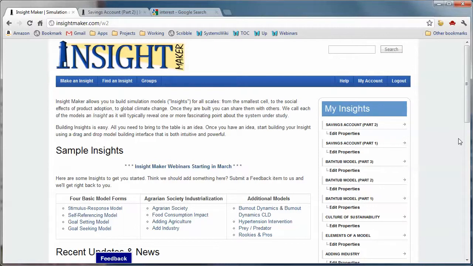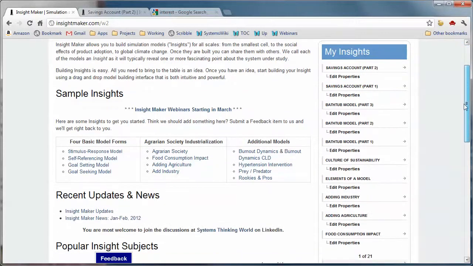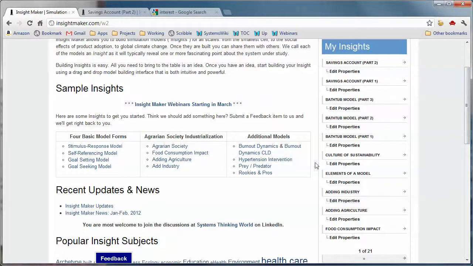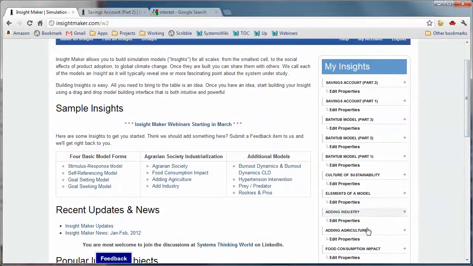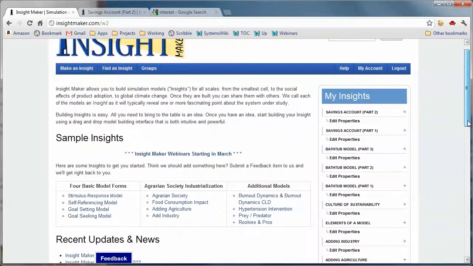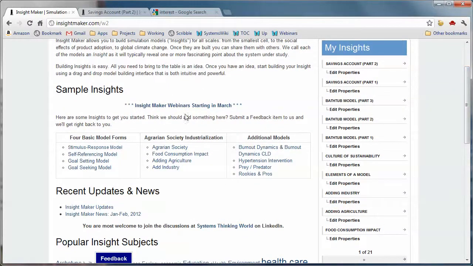This is the context it will take you to if you have a username and password and you have told it to remember you. Once you create a number of models or insights, over here on the right hand side there will be a panel which will list all the models that you have created in order of the most recently changed to the oldest ones. So if you change something that's further down on the list, the next time you look it'll be at the top of the list. There's also a note about the webinars that are starting this month, a number of models that we provided for you to interact with, just as something to get familiar with.